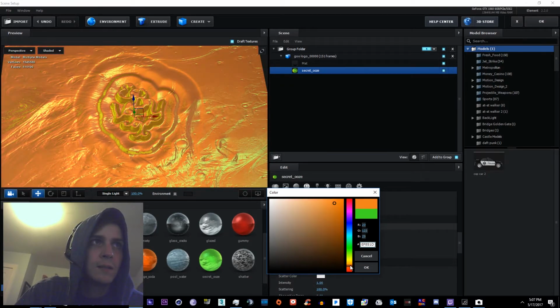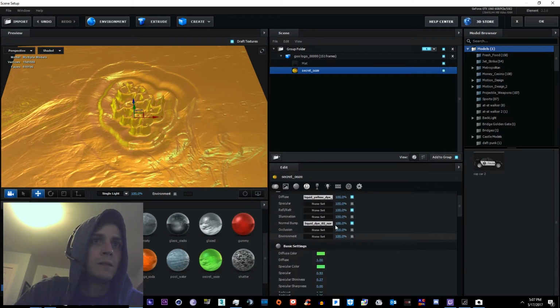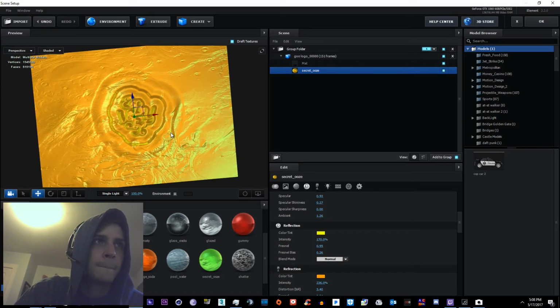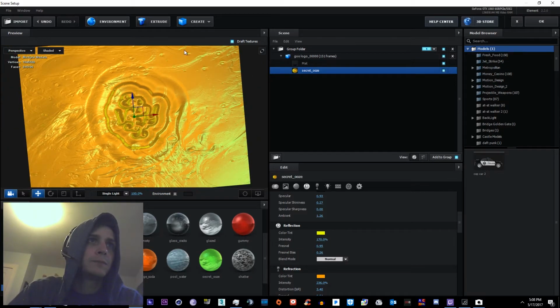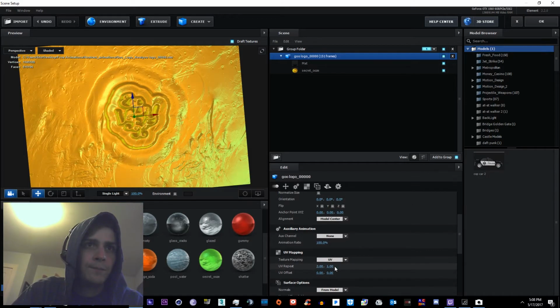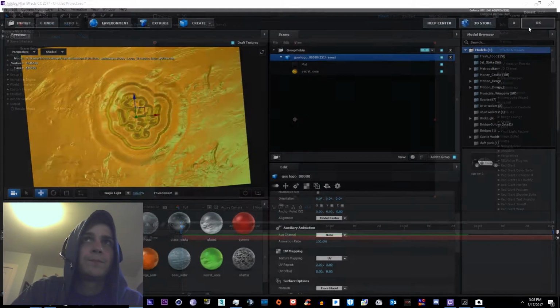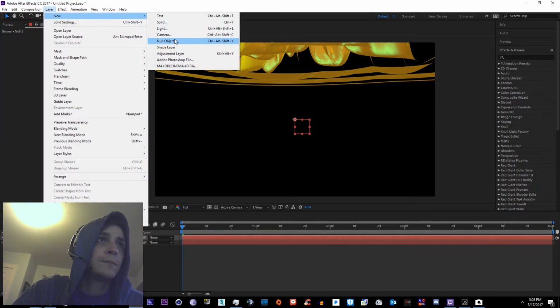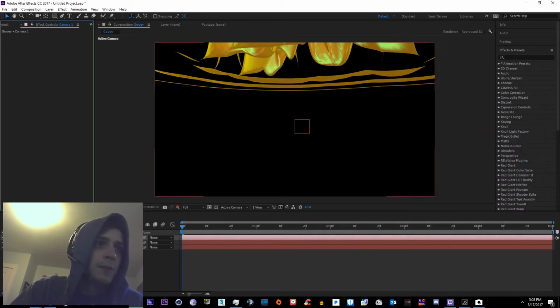I want to make this like an orangey ooze. It's got that red hue to it from the refraction. And there we go. And then if you want more texture, just click on it and UV repeat. So make a camera and a null object, make the null object 3D, parent the null to the camera.